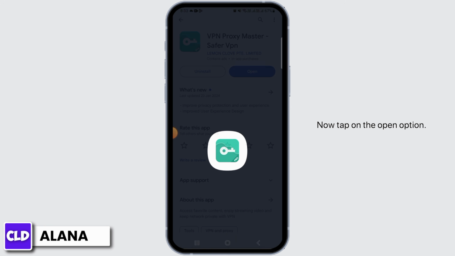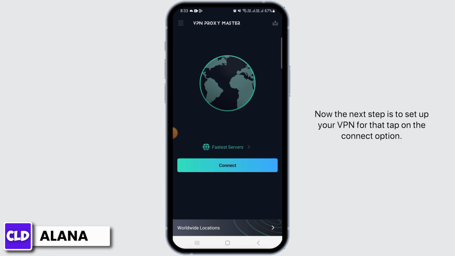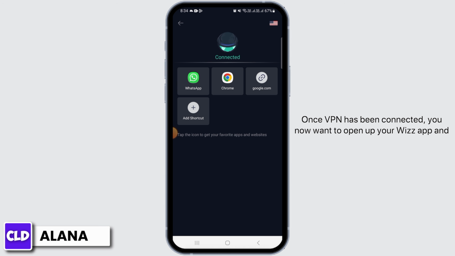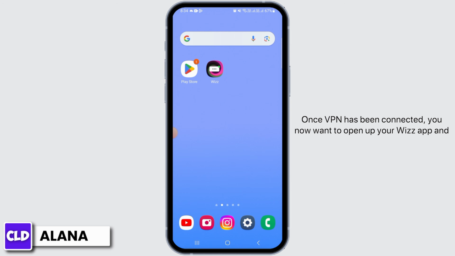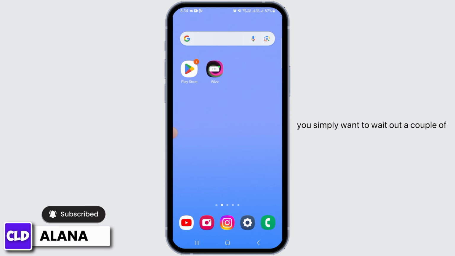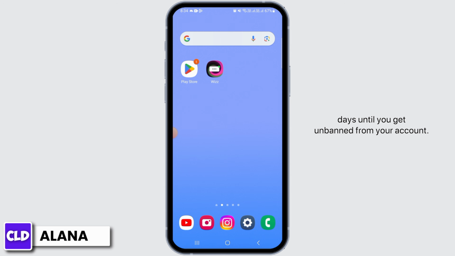Now tap on the Open option. Now the next step is to set up your VPN. For that, tap on the Connect option. Once VPN has been connected, you now want to open up your Wizz app and then log into your account and check. If you still are banned, you simply want to wait out a couple of days until you get unbanned from your account. And that's it for this video.